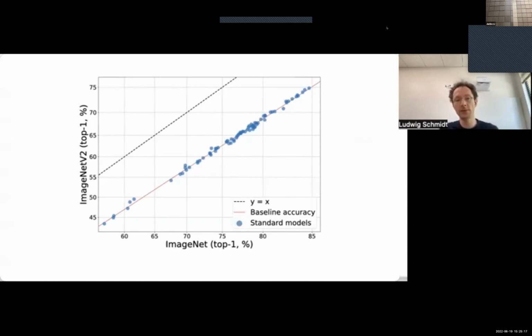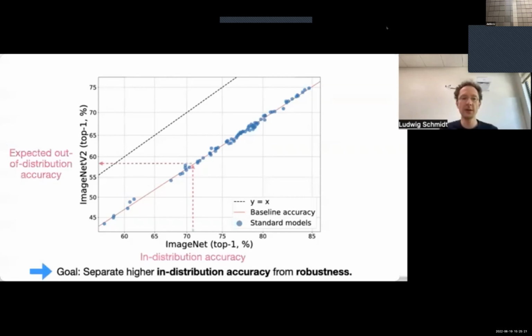Because if you give me a new model and tell me its ImageNet accuracy, just by looking at this linear trend, I can tell you what I would expect as out of distribution accuracy. So for a given in distribution accuracy, I can give you a baseline: I would expect this model to behave like models trained on ImageNet, like these blue points, the baseline, standard models.